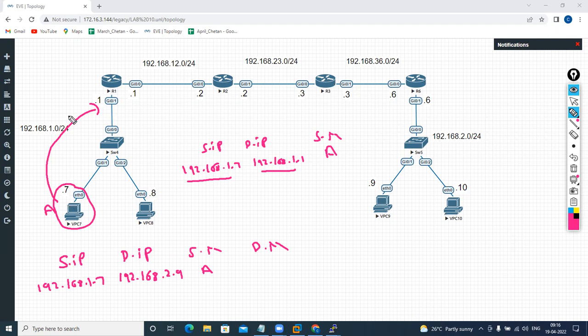So it will just send an ARP request to the default gateway. Correct. So what is the destination MAC? Destination MAC, I don't know. Again, if this is the ARP request, then there is an ARP reply. ARP request is always broadcast.